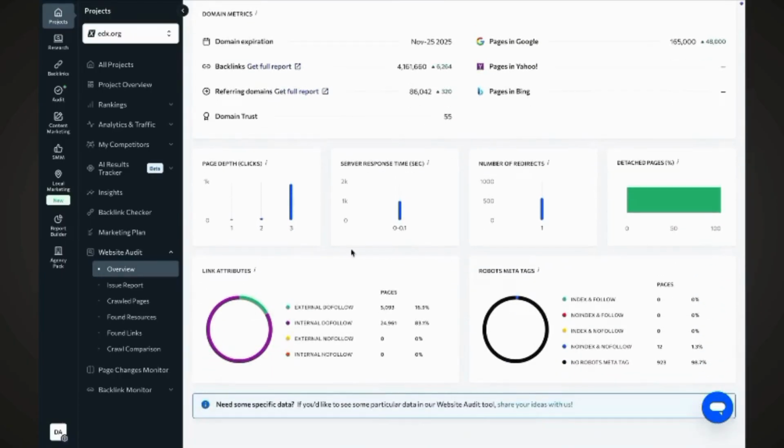The Page Depth widget shows how many clicks it takes to reach a page from the home page. This is valuable for evaluating how well the site structure supports SEO and user navigation. You can also find the server response time here, discover how many redirects there are, as well as detached dead-end orphan pages that are excluded from the site's internal link structure.